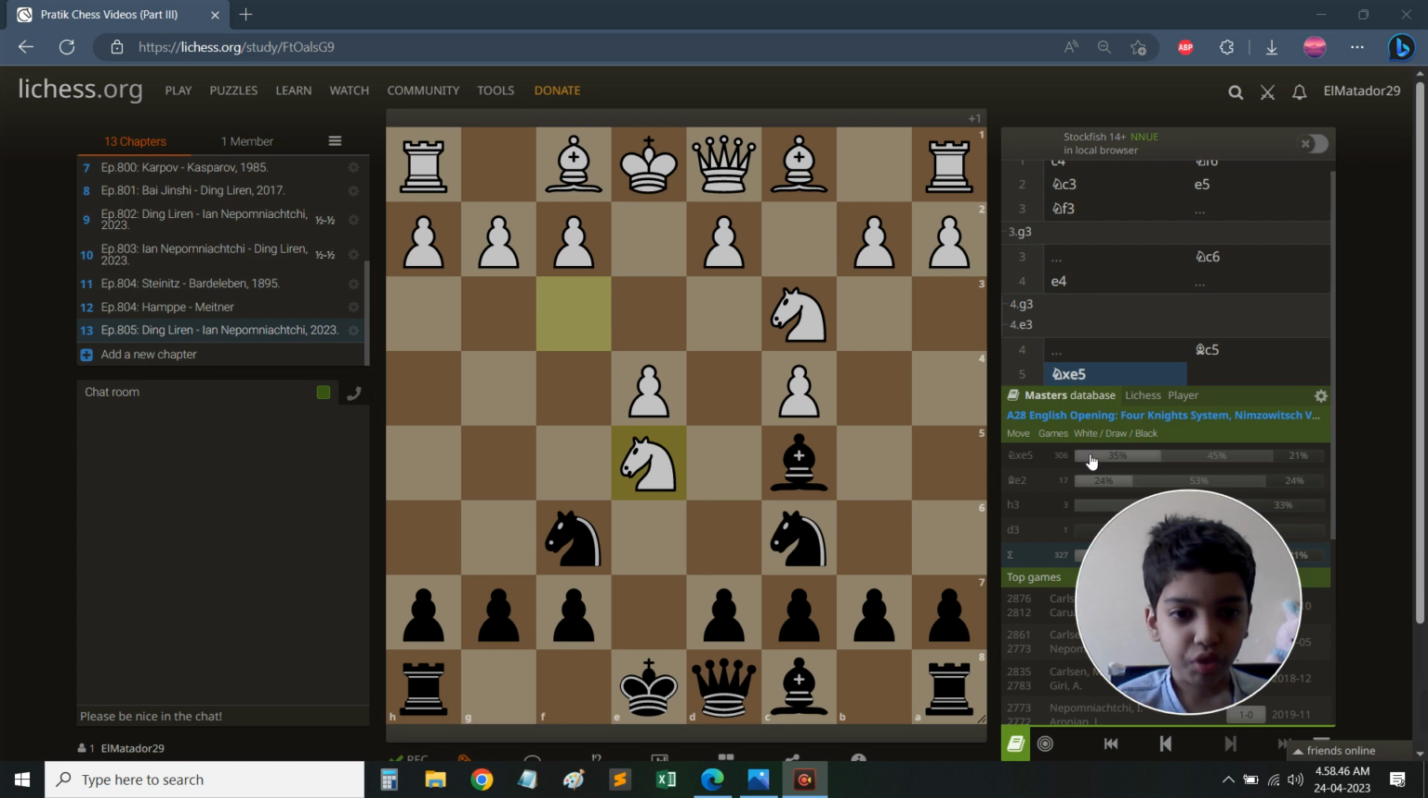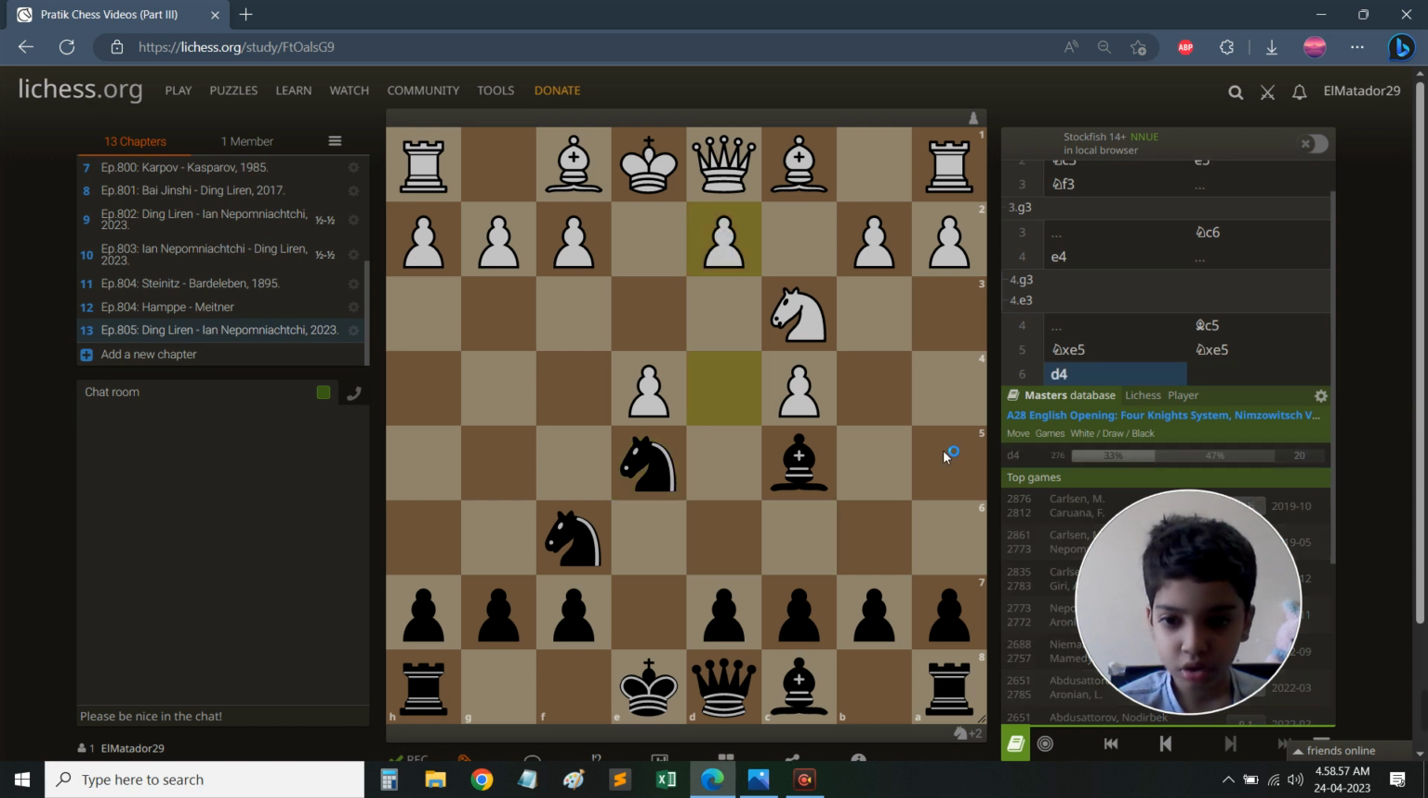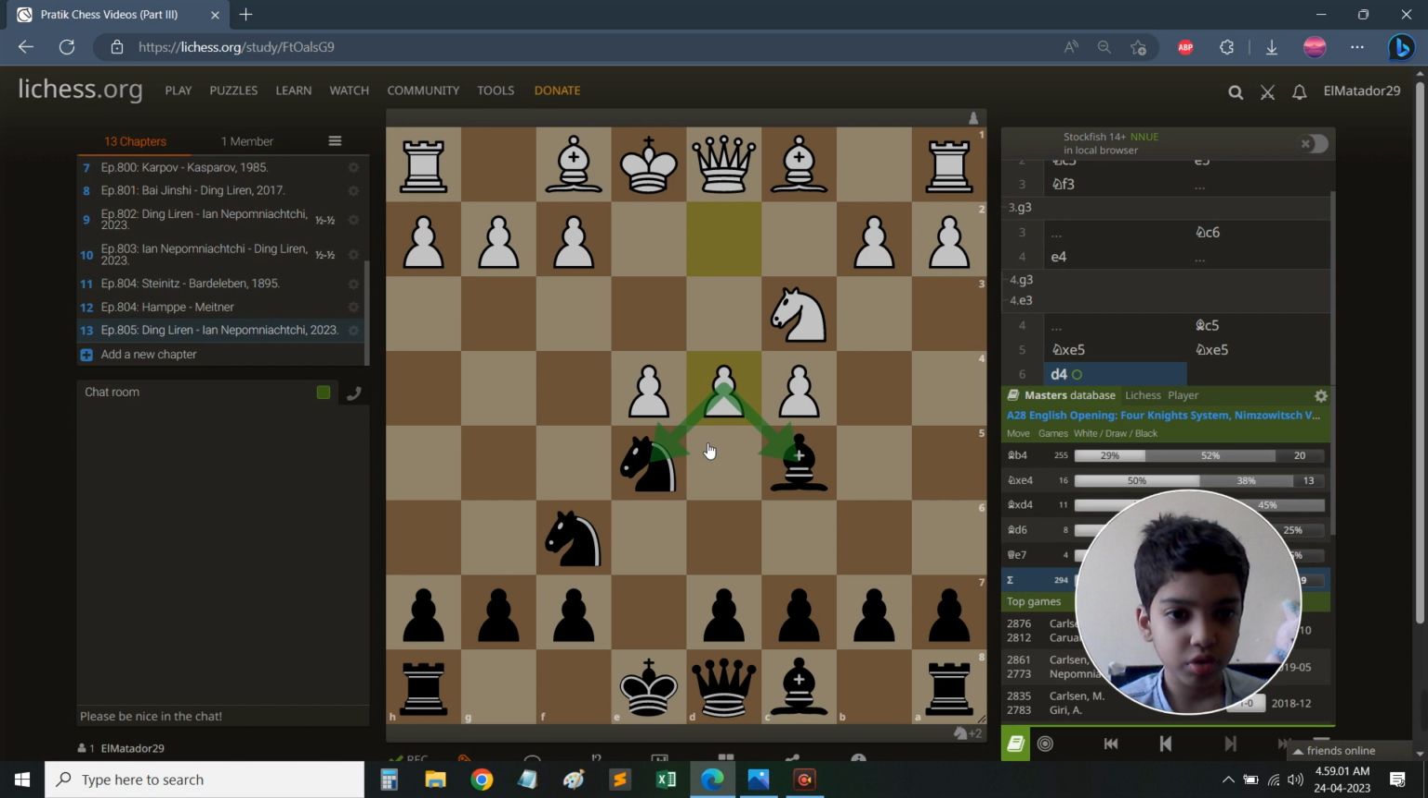After knight into e5, then knight into e5, then d4, attacking the e5 and c5 pieces. Bishop to b4 is the main one.